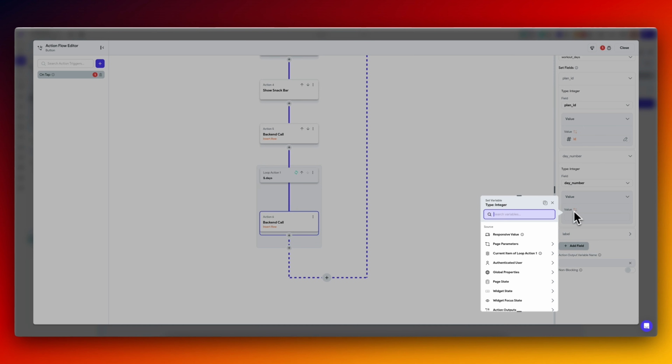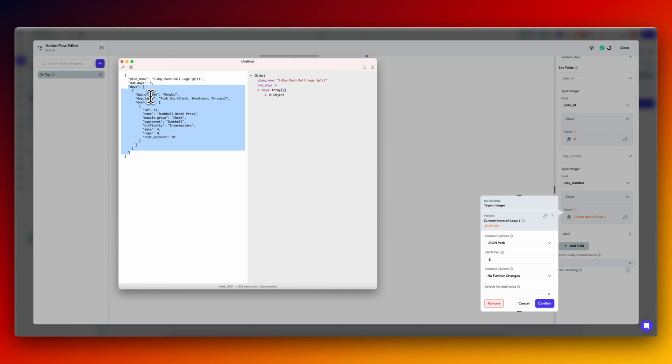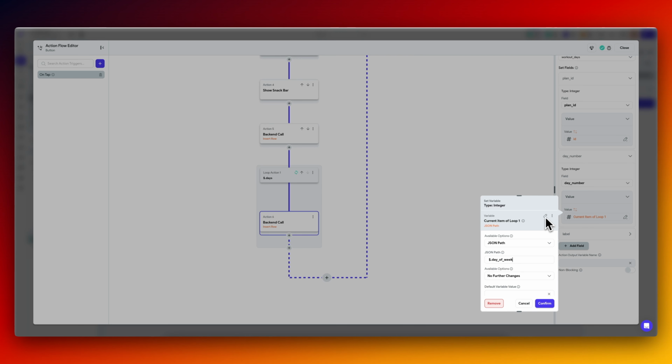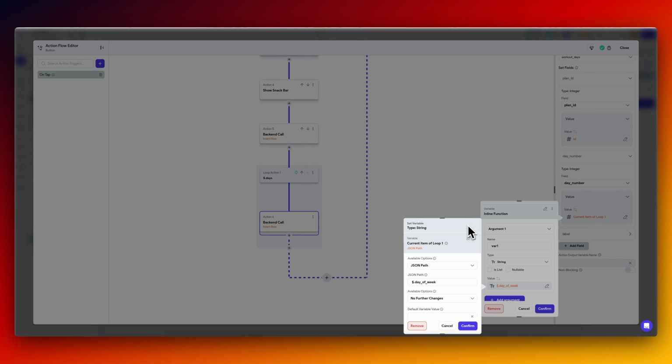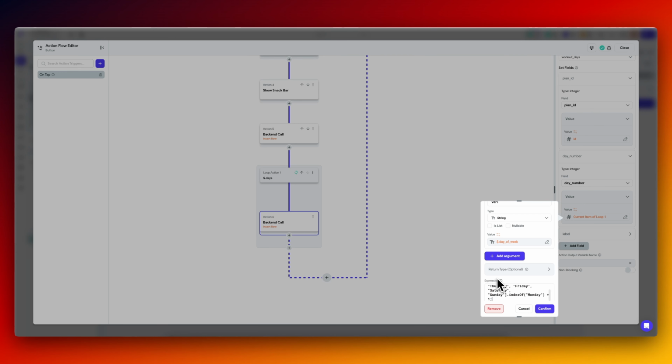And so we're going to come in here, current, we're going to say JSON path, and we want day of week. And here we can use something like this. So we can get this day of the week. We can copy this, and we can come over here, and what we can do is we can do an inline function. We're going to get an argument, which is the string. And that's going to be this thing, day of the week. And then we're going to do something like this.